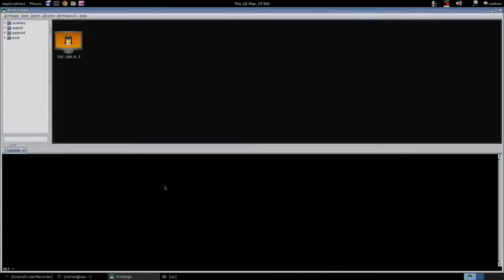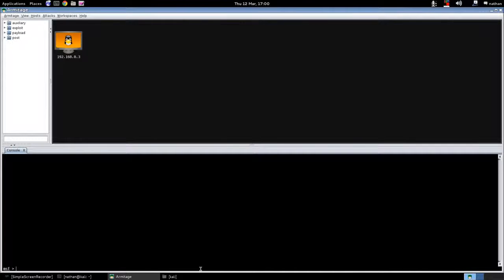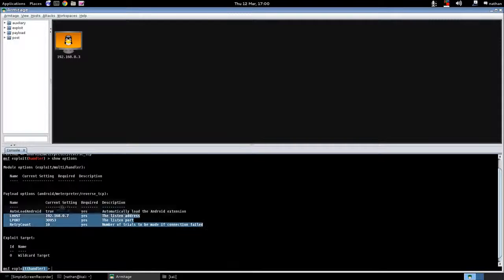What you want to do now is, once the APK is loaded onto the phone, you want to set the multi-handler, so use multi-handler like that. And then if it's working, you'll see at the bottom here, it'll be in the brackets there. And the next thing you want to do is set the payload to Android interpreter reverse TCP. That's all set, and we want to do show options, so we can see the options of the interpreter payload.